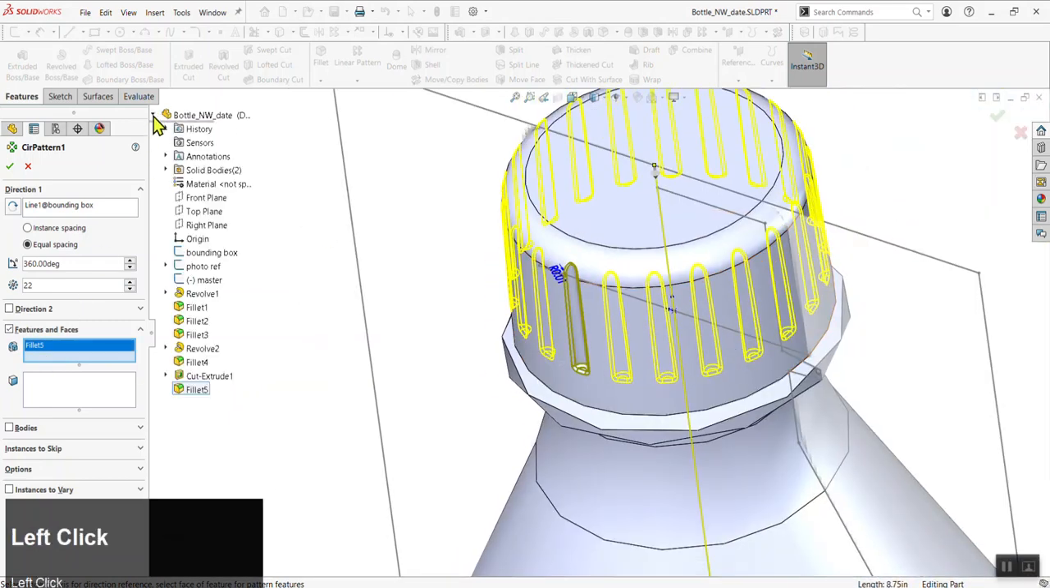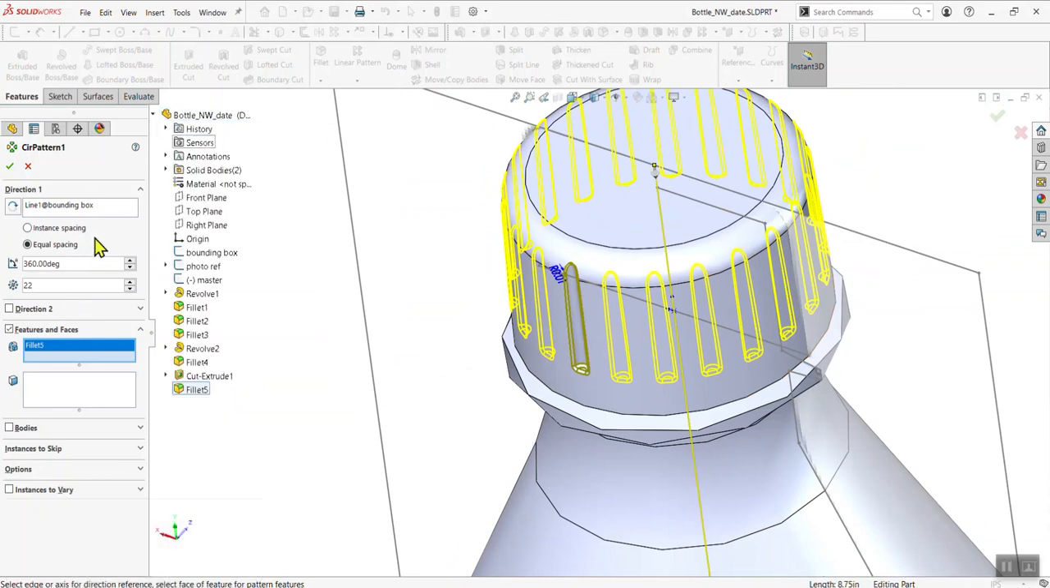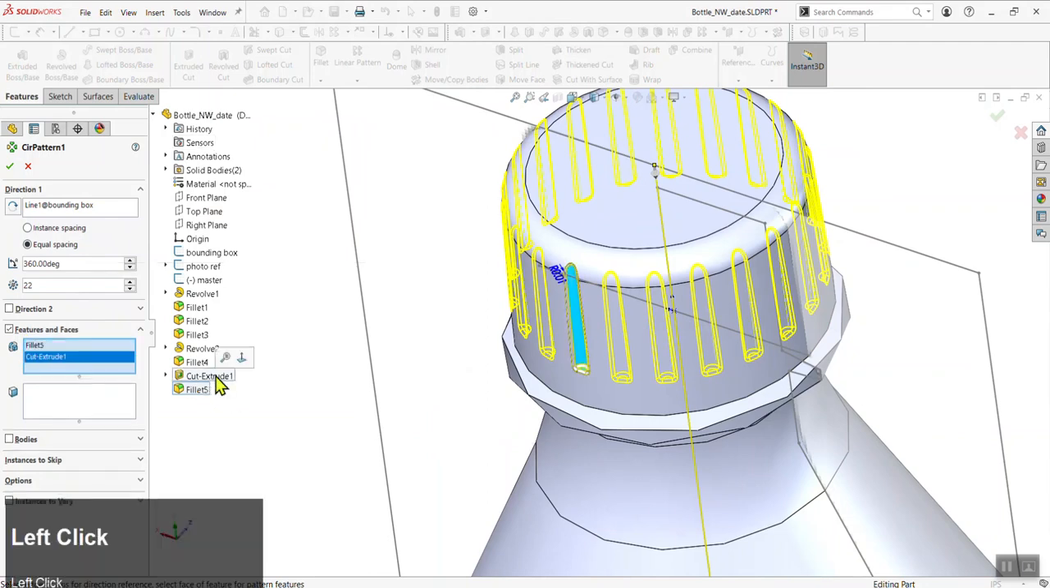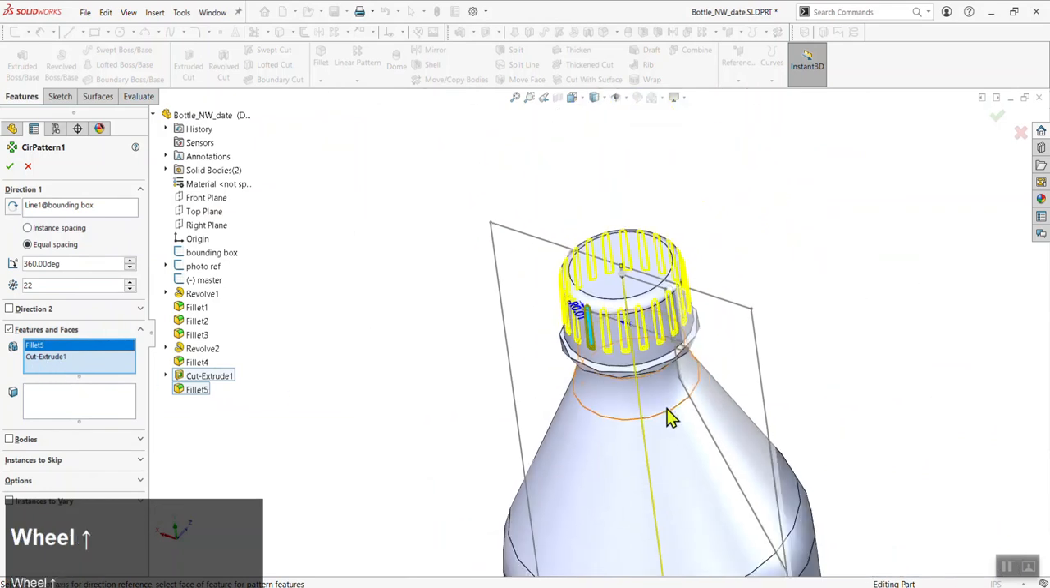So what I'm going to do is expand my tree here on the right side so that I can see my tree and the property dialog at the same time. And for the features and faces to pattern, I'm going to select not just fillet 5, but also this cut extrude 1. I don't know if the order matters. It may not, but we'll try it.